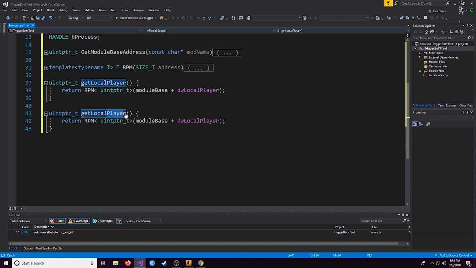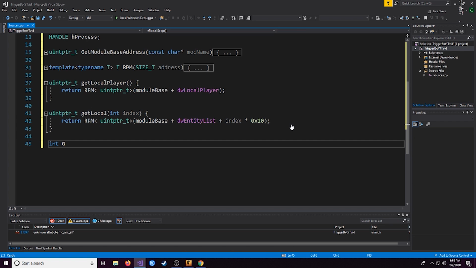Now here we're going to be getting the player because this will get ourselves, but we also want to be able to grab the enemies' information. So we're going to be doing GetPlayer, and we need to set an index because different enemies have different index values: 1, 2, 3, 4, 5, 6, 7. So we will do RPM. This again is going to be the module base, but instead we're going to be doing plus the entity list, and then we're going to add the index in just so we know what enemy we're going to be looking at, and then the hexadecimal value of 10 because that's the space in between all the addresses and that good stuff.